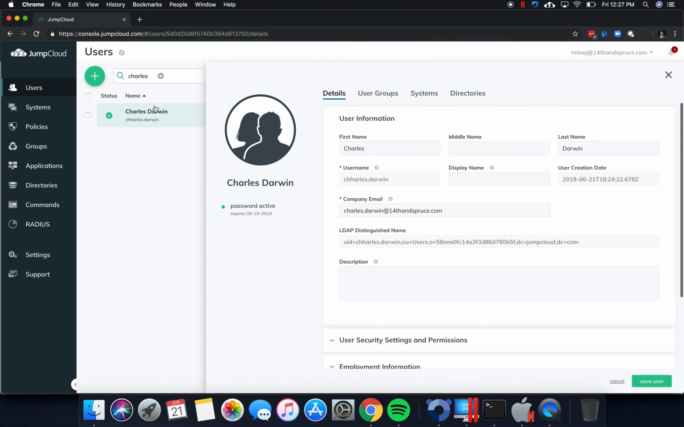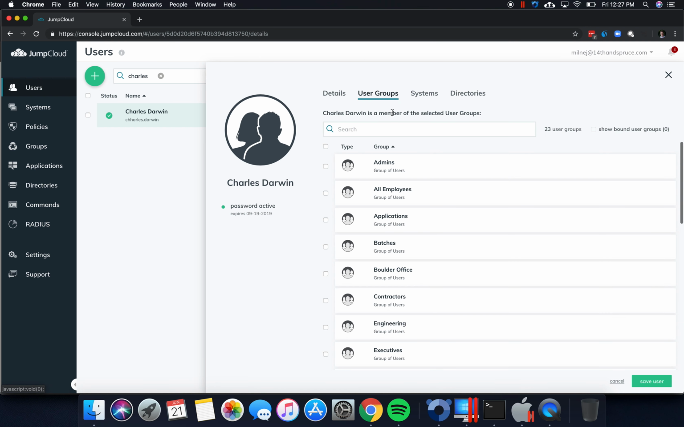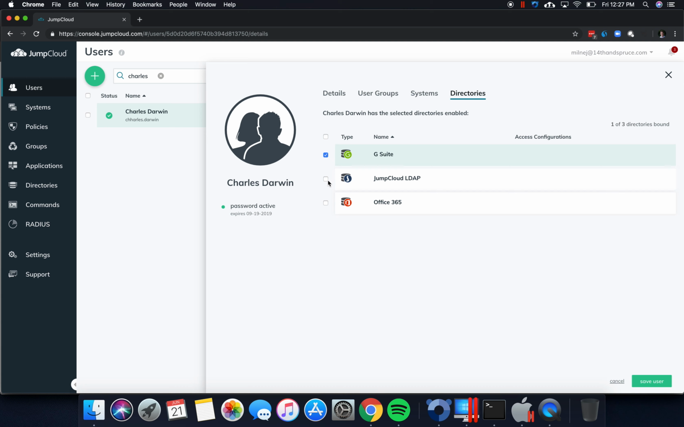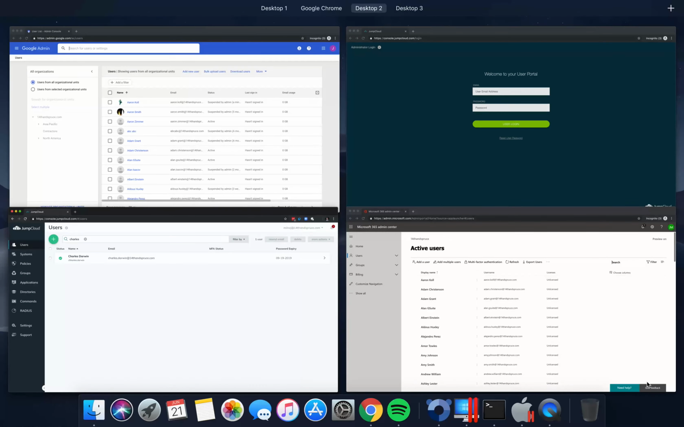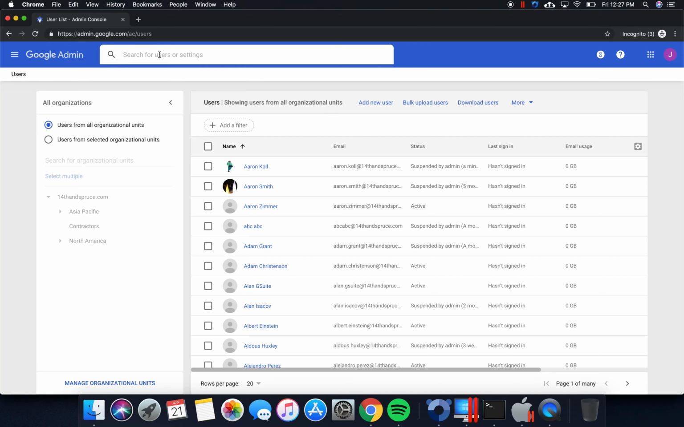So here's our user, and we're going to utilize groups to provision this resource. So we're going to come in here and add Charles to the All Employees group and Engineering. I'm also going to come over here and provision his G Suite and Office 365 accounts. So let's go ahead and hit save. Now just like that, through the integrations of our product, the Charles identity is presented to all of our resources here. So let's go ahead and log in Google.